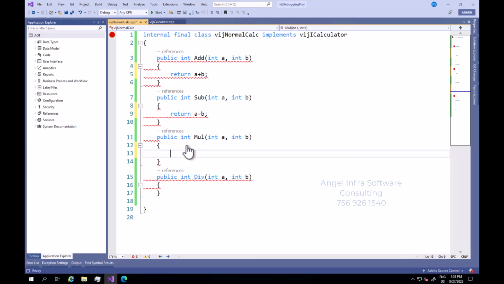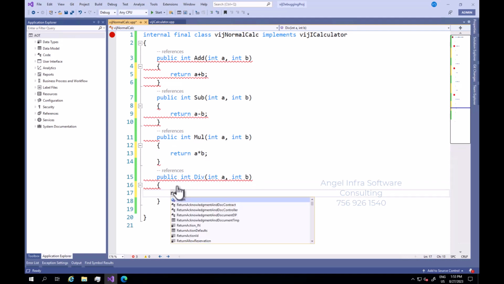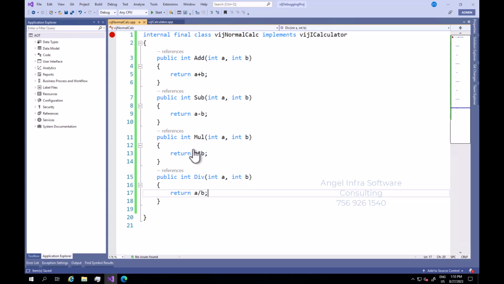The same way here, return a star b. Here return a divided by b. So just for the sake of simplicity, I'm simply returning this logic.